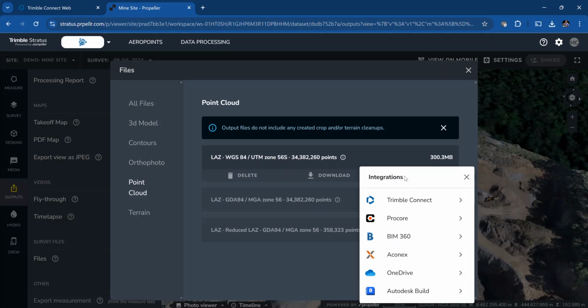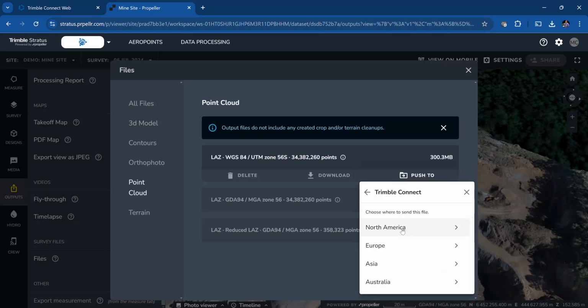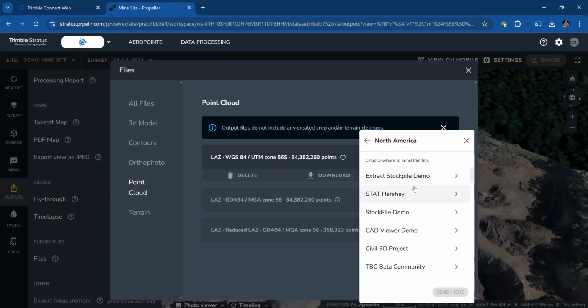Push To. Now here you can see that I can push to different locations like OneDrive or even Autodesk Build, BIM 360, but I'm going to use Connect. When I click on Connect, it's going to ask me where to send this file. It's asking me which server your project's on. If I pick North America, you'll see that it's going to look where I've logged in and I've got these different projects that I can send the data to. Now I can use this Extract Stockpile Demo, which I have created.